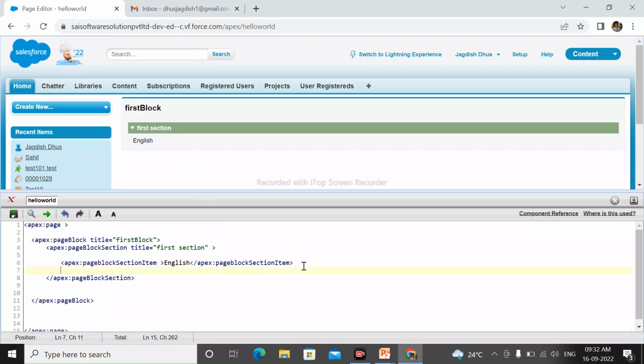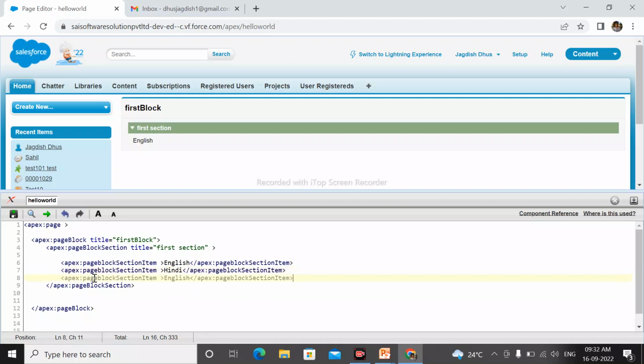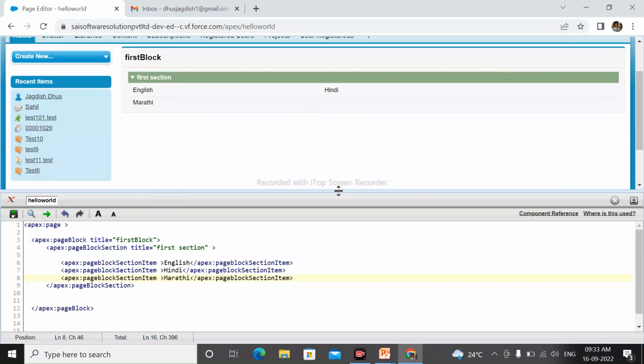After that I am adding a second item, which is Hindi, and the third item is Marathi. Save this. We can see the first section is successfully created.